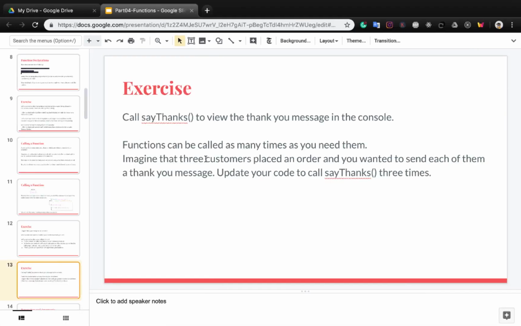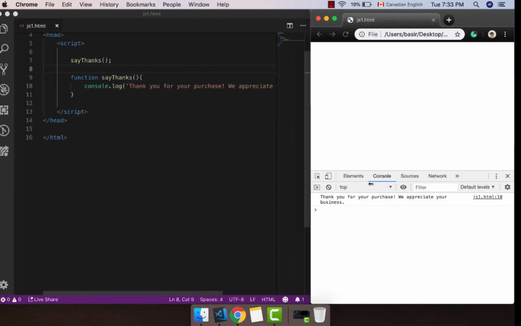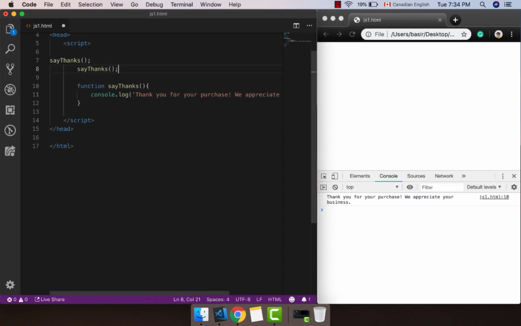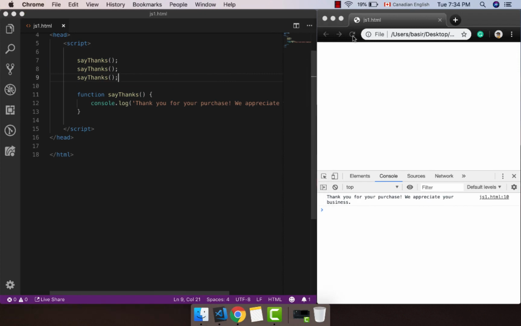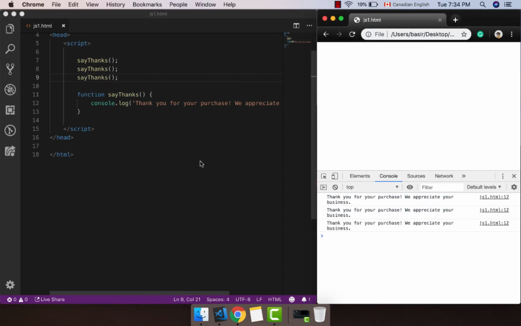A function can be called as many times as you need. Imagine that 3 customers placed an order and you wanted to send each of them a thank you message. Update your code to call sayThanks 3 times. What you need to do is copy paste this code 3 times and refresh the page. You see, instead of using console.log 3 times, you define this command inside sayThanks and just call sayThanks 3 times.